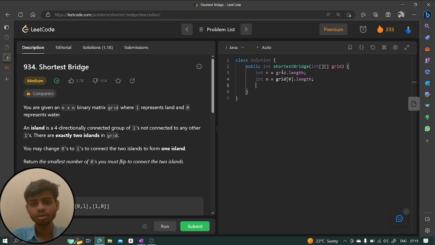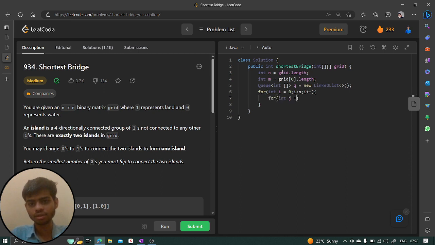Now once this is done, we are going to make a queue first of all. And for what? For this integer array, and here the name is q. Q is equal to new, we're going to make a queue of linked list, right? First, this is clear. Now we're going to use a for loop, int i is equal to 0 and i less than n, and i plus plus, and here also for int j is equal to 0, j less than m, j plus plus, and here I'm going to check if grid of i and j is equal to 1.